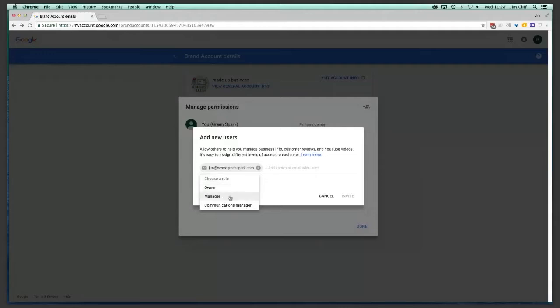Manager gives them the ability to do pretty much anything on YouTube. So they can respond to comments, they can upload videos, they can change metadata, view analytics, they can add and remove other managers. And that's the one thing they can't do. They can't add and remove other managers. They can't delete your account, and they can't delete other managers. So the communications manager is really just for answering comments. That's pretty much all they can do. They can't change metadata on videos. They can't view analytics. They can't upload videos. So if you want just someone to moderate the comments that you get on your videos, that's the role you want to assign them to.